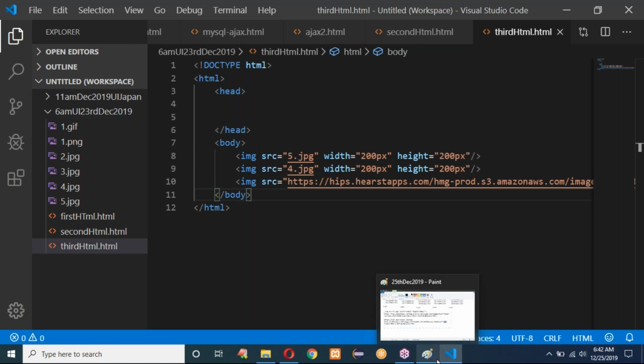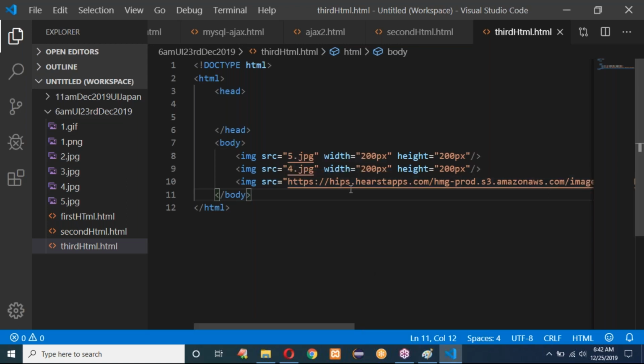Now this is the local address and local accessing.